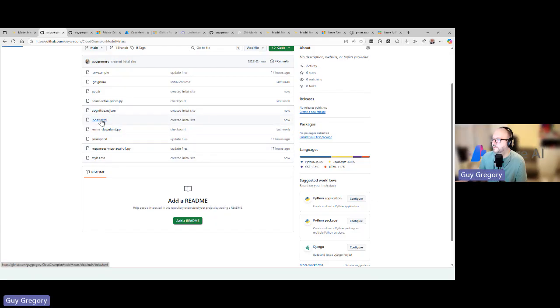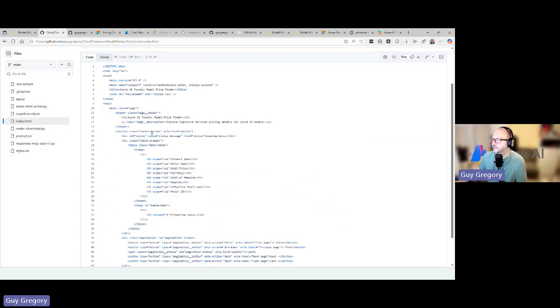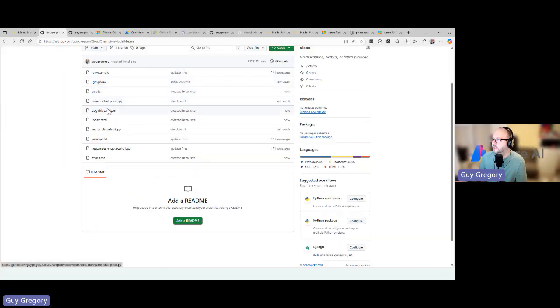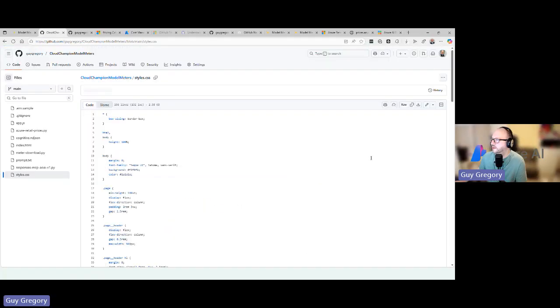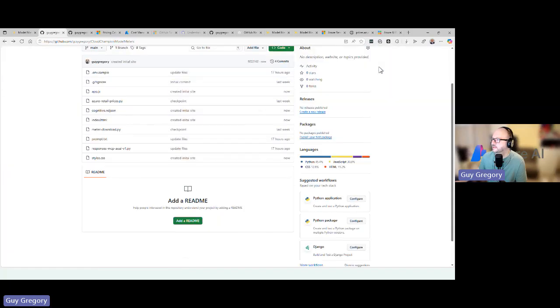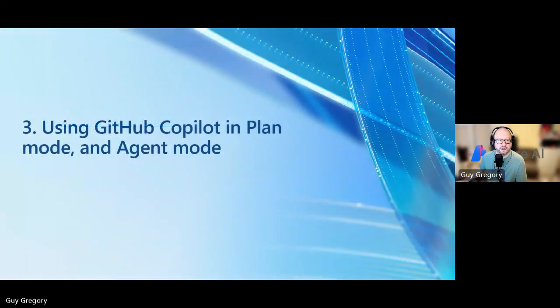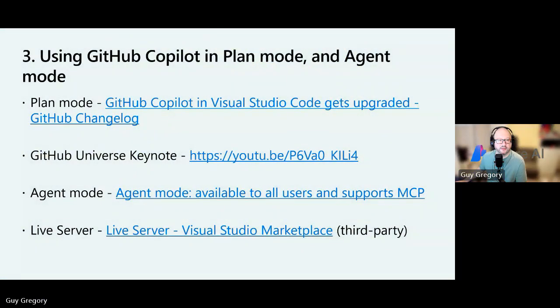So we've got the index.html, and we've got the style sheet here that's been created. Again, it's relatively simple, it's relatively tight. And now once we've actually got this in the repo, we want to then publish that to an Azure static web app.